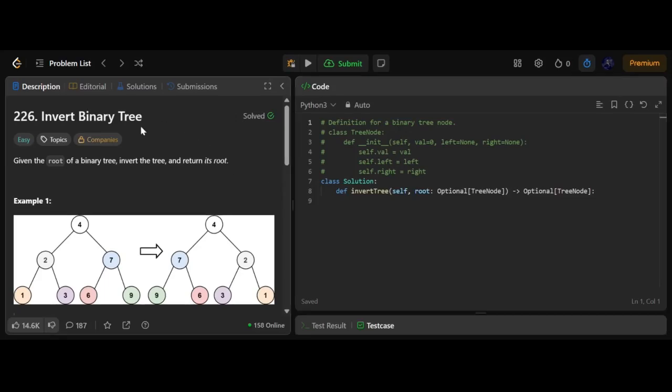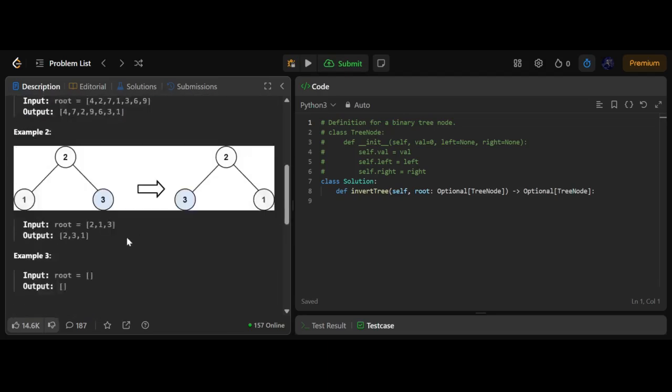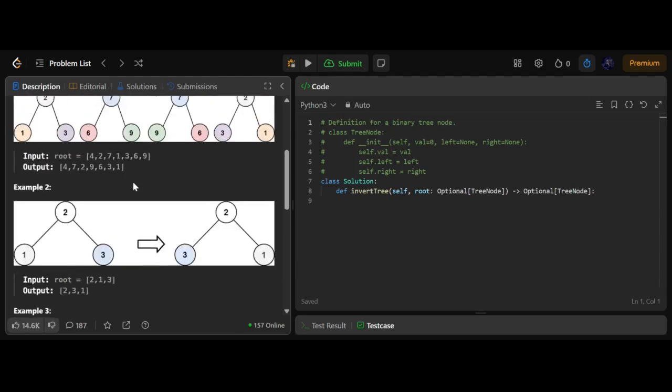Today we're going to be looking at Leetcode 226, invert binary tree. We're given the root of a binary tree and we need to invert the tree and return its root. So it's quite a simple problem. For each node, we swap the right and left nodes with each other, so we get a totally inverted tree. And we're given two examples and some constraints.